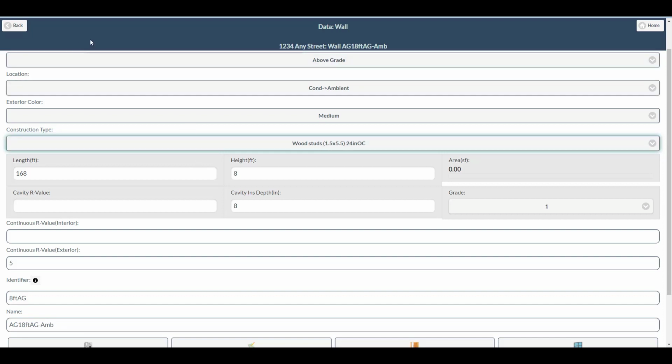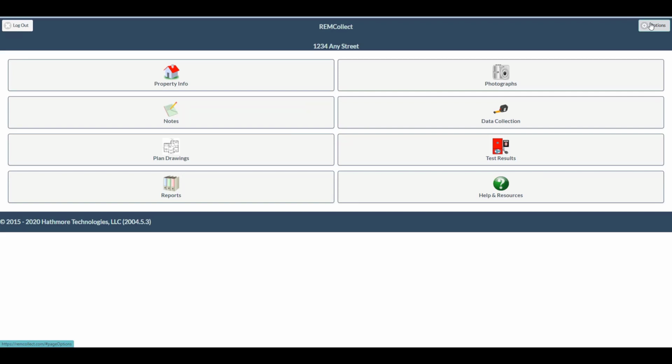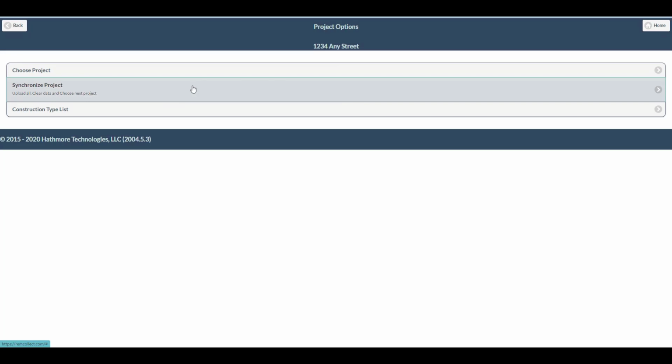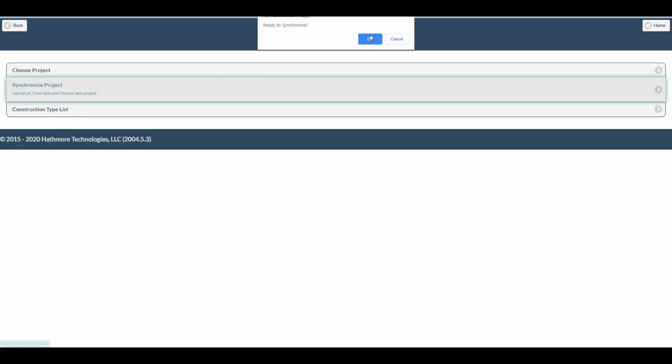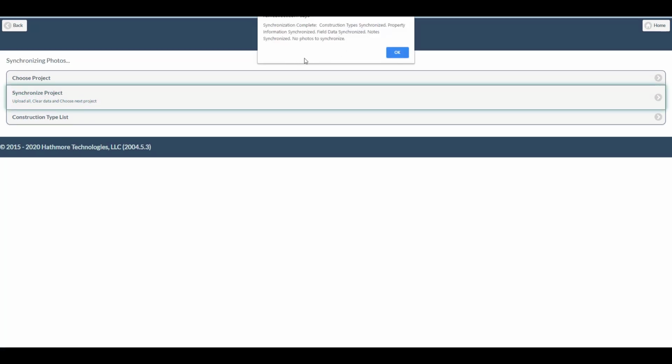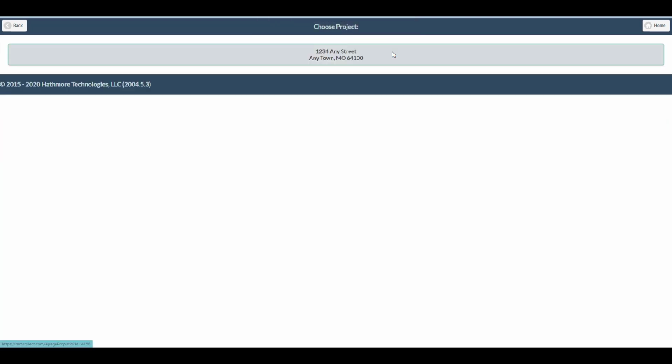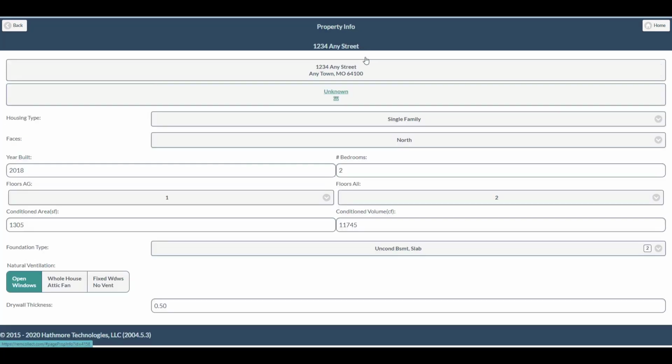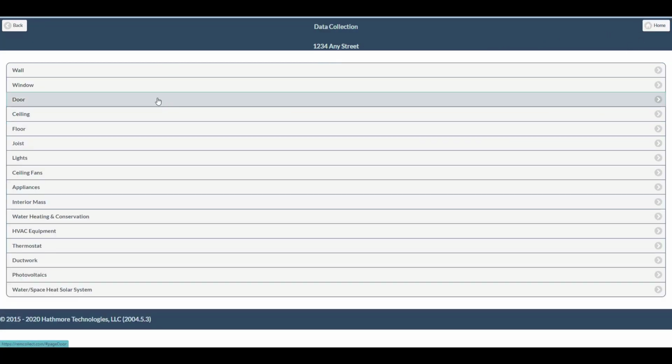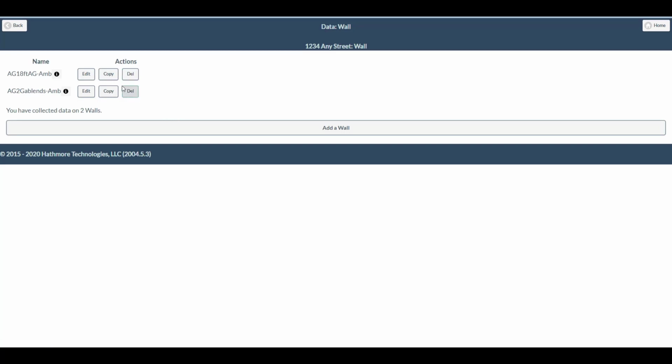Okay, so what do I do? Let's try that real quick. Just go back to Home and then Options. It's up top right. There you go, and hit Synchronize Project. Synchronization is complete. So just click OK, and now click on the property again to select it. And now go back to your wall and let's see if we can, because I think that's the problem.